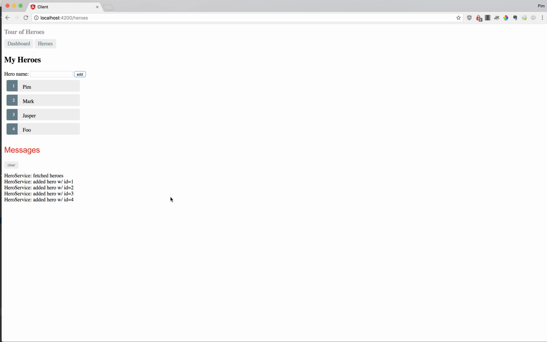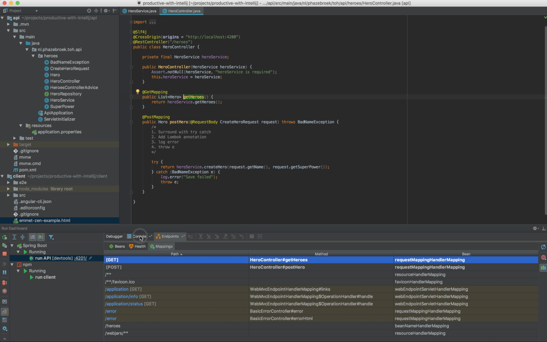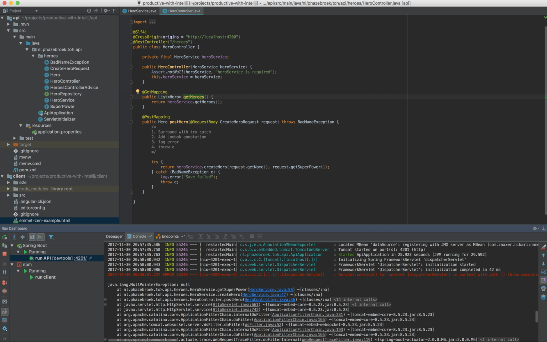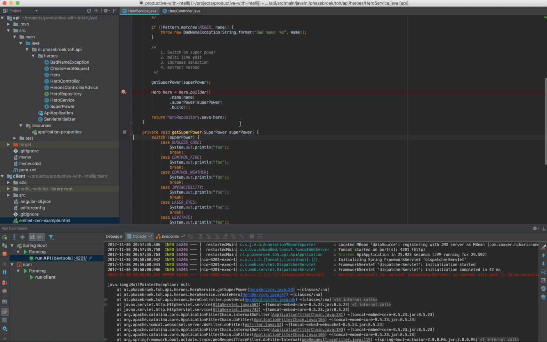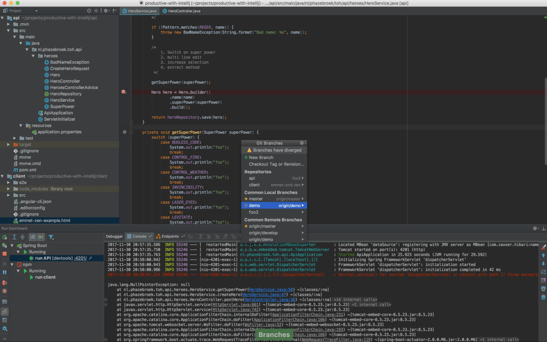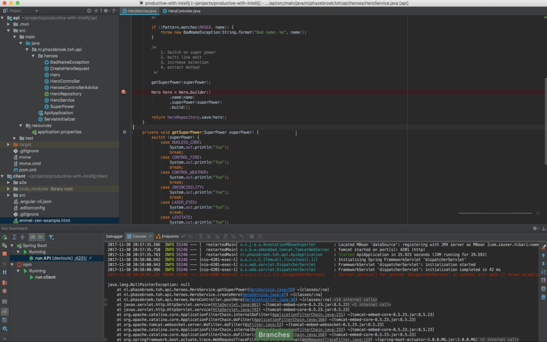Alright, let's go to the browser again, add another one. Remember that it only activates when the length of the name was larger than 3 characters. Oh, something goes wrong. Oh boy. Yeah, I think I made a mistake. Let's go back to my demo branch. There we go.